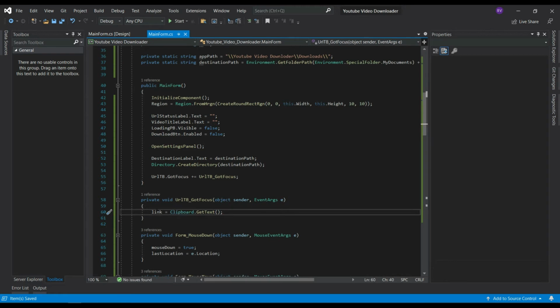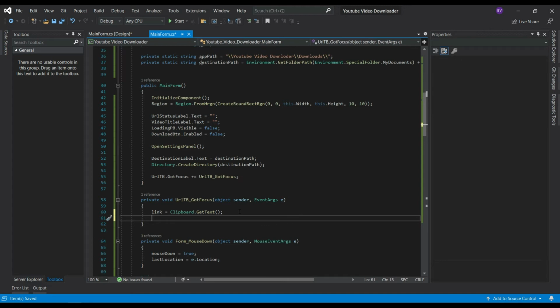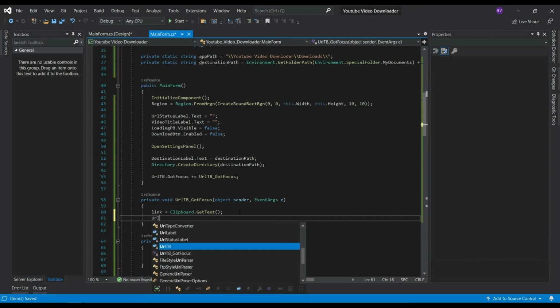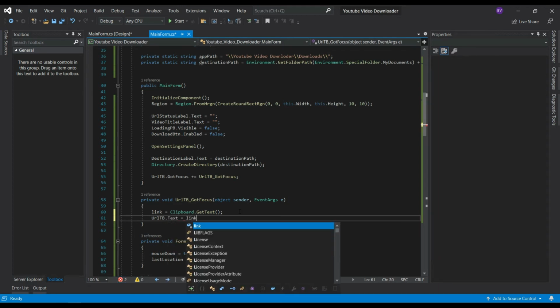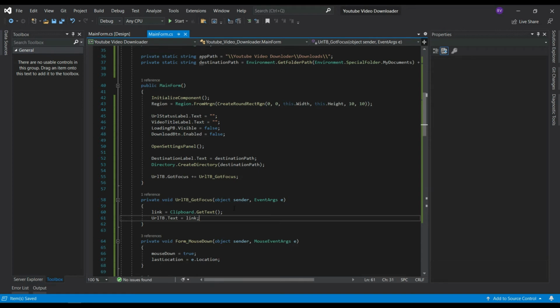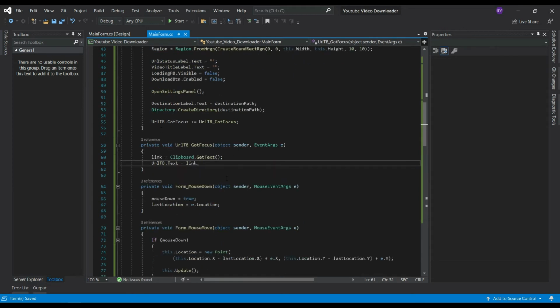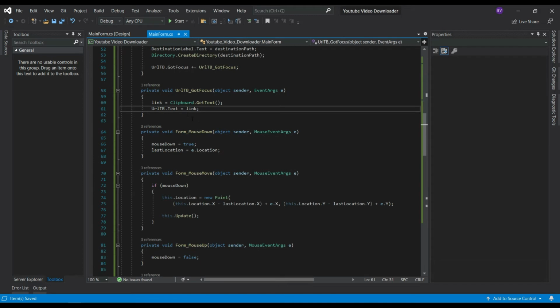Okay, so now we have the value here, and we'll just paste in that value. We'll just add the value to the text box. So URL text box dot text is equal to link. Now we need to do some background process that gets the video details like thumbnail and the name of the video and all those things.